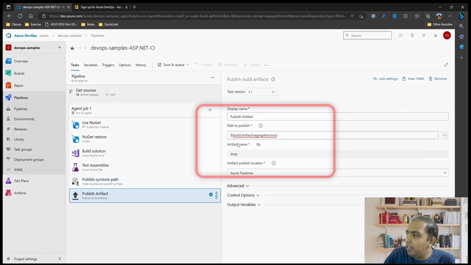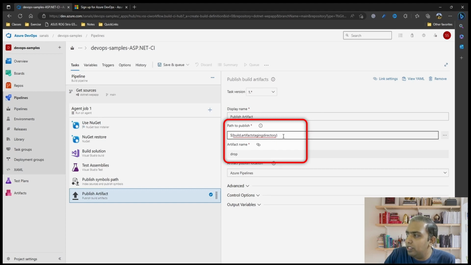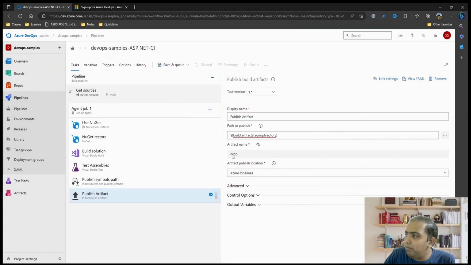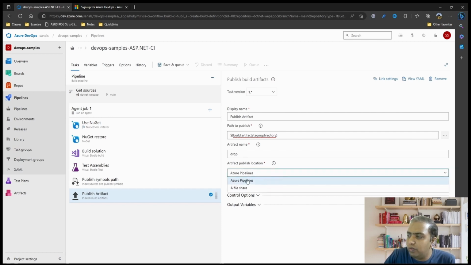It would pick up those artifacts and publish them to this directory, that is the artifact staging directory. And we can provide an artifact name. We can even override this. We can say unlink and provide our own name. And what is the artifact publish location? For now, we just want to publish it to Azure Pipelines itself.